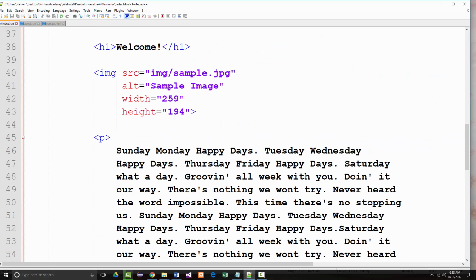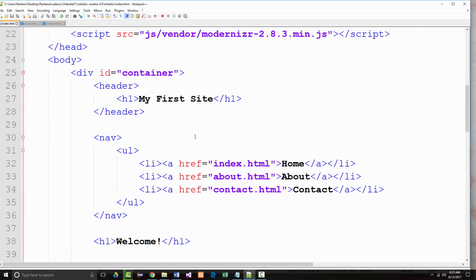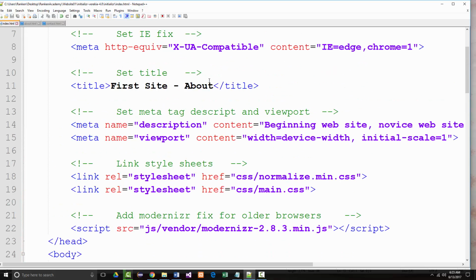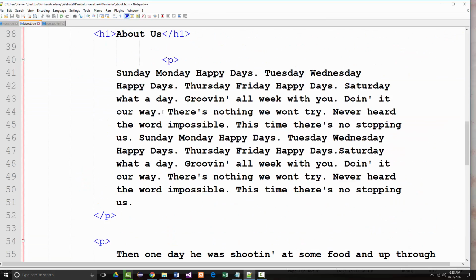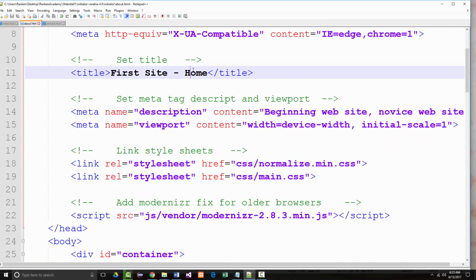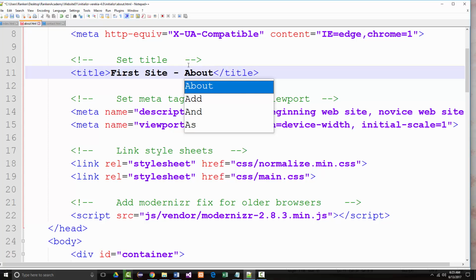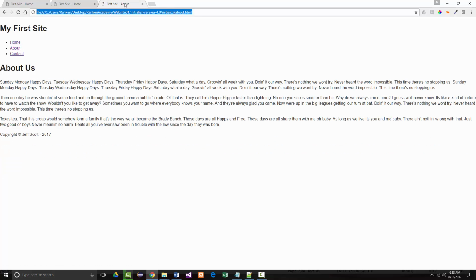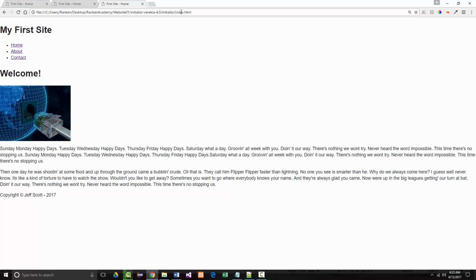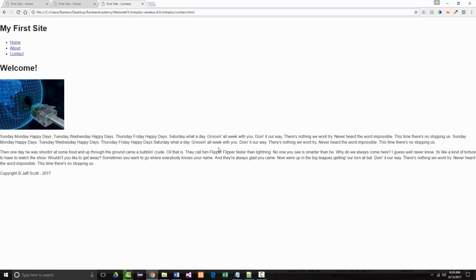So our index page should say home, and our about page should say about. And again, that's because I ended up copying some stuff to the wrong pages. So let's check this out again. So our contact page says contact, our about page says about, and our index page, which is our home page, says home. And they're now all correct.